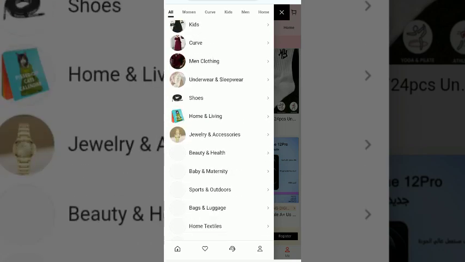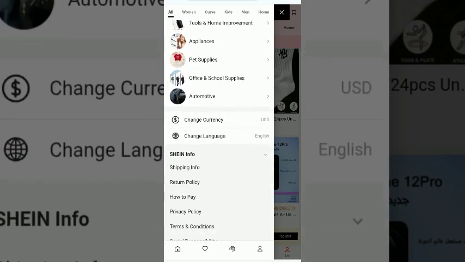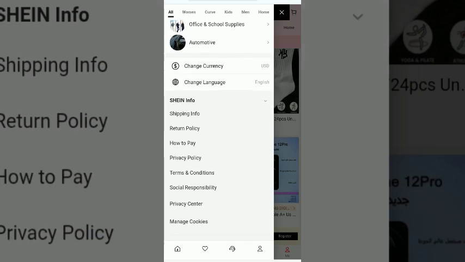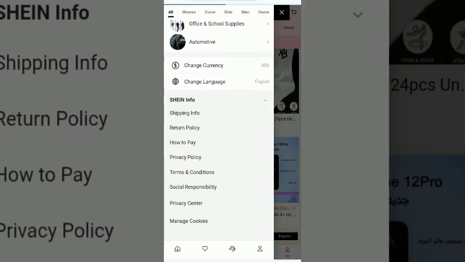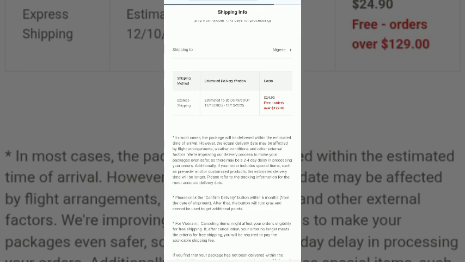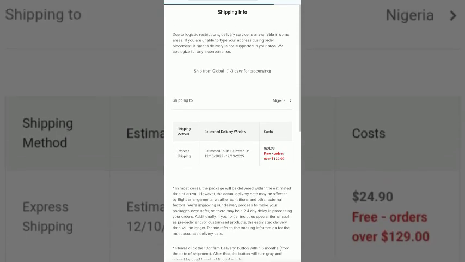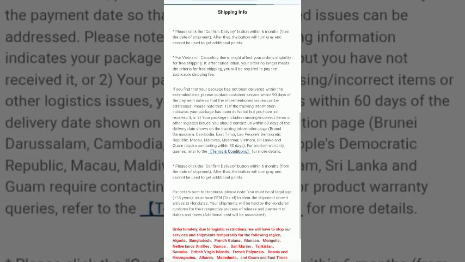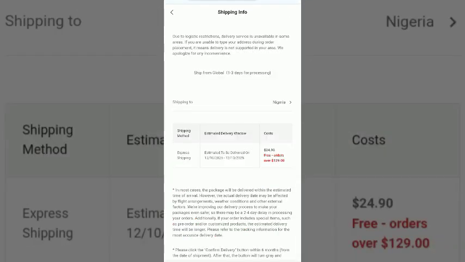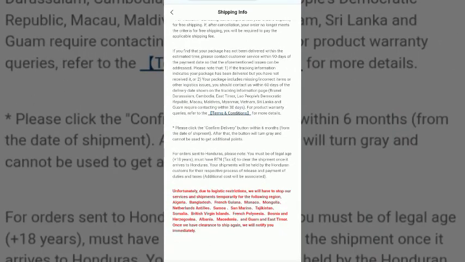If you'd like to view all your orders, select the Me section, and under it you see My Orders. So you will see various options, so just select View All. Then you get to the page where you see all the orders that you have placed.